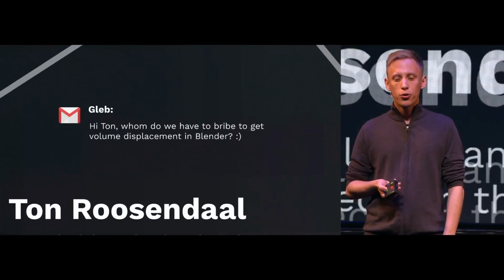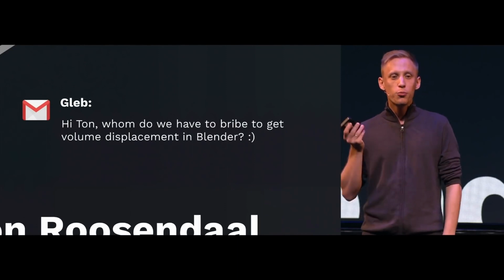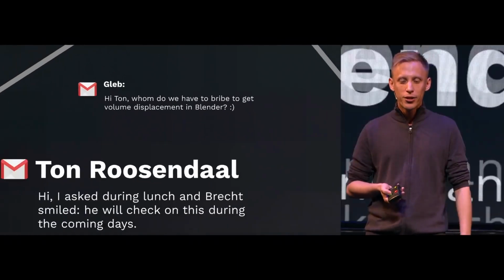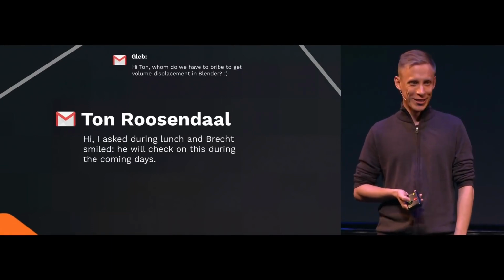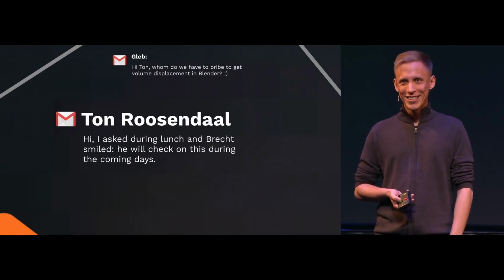And we even wrote to Ton Rosendahl asking whom do we have to bribe to get this feature in Blender. And as it turned out, Brecht van Lommel would be willing to check on this in the coming days. Yay! But we wanted it now.